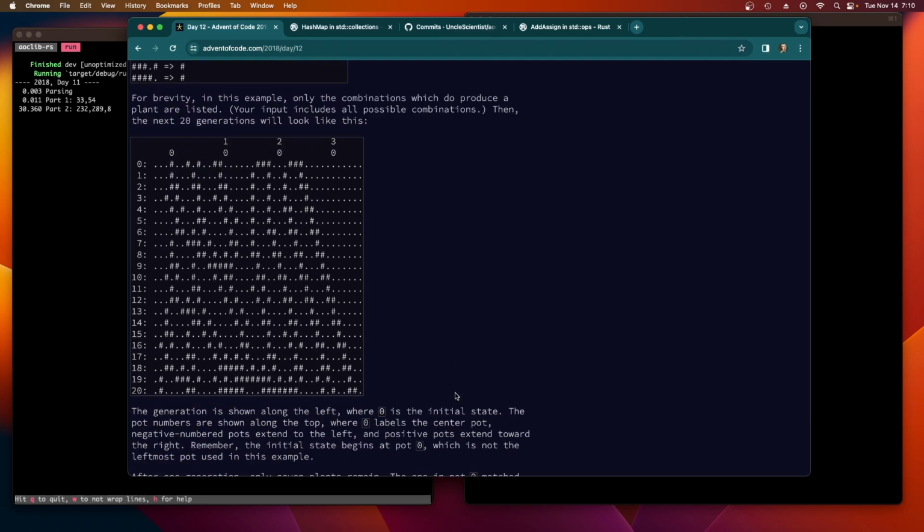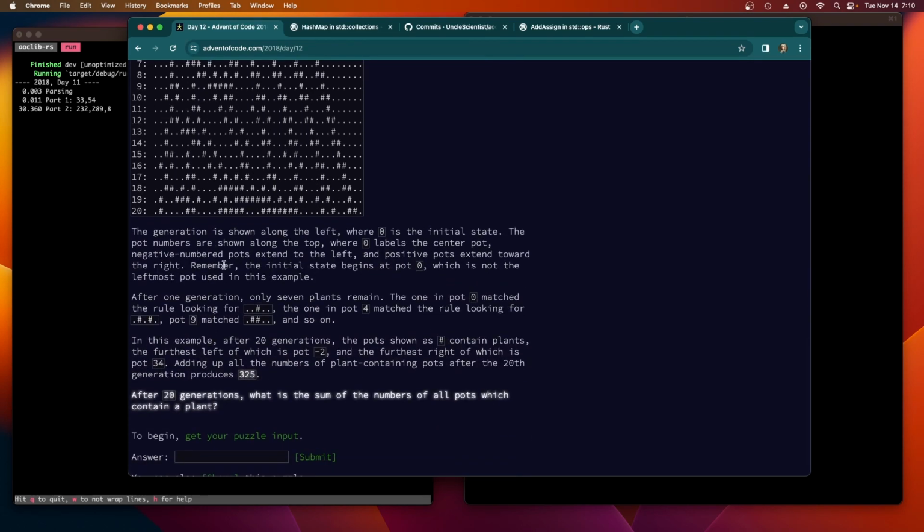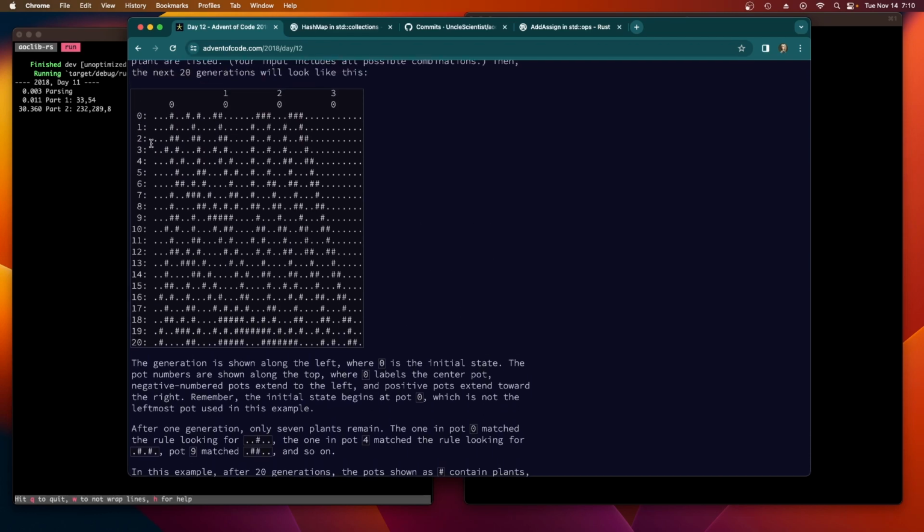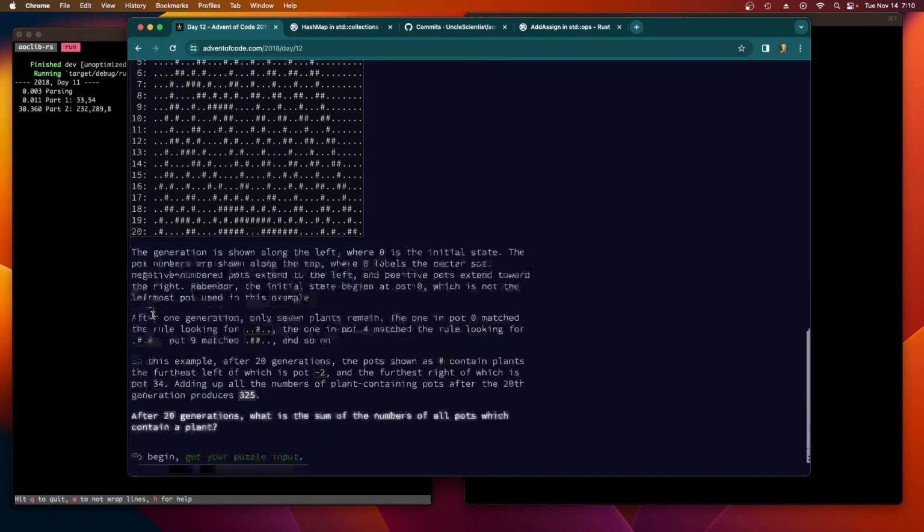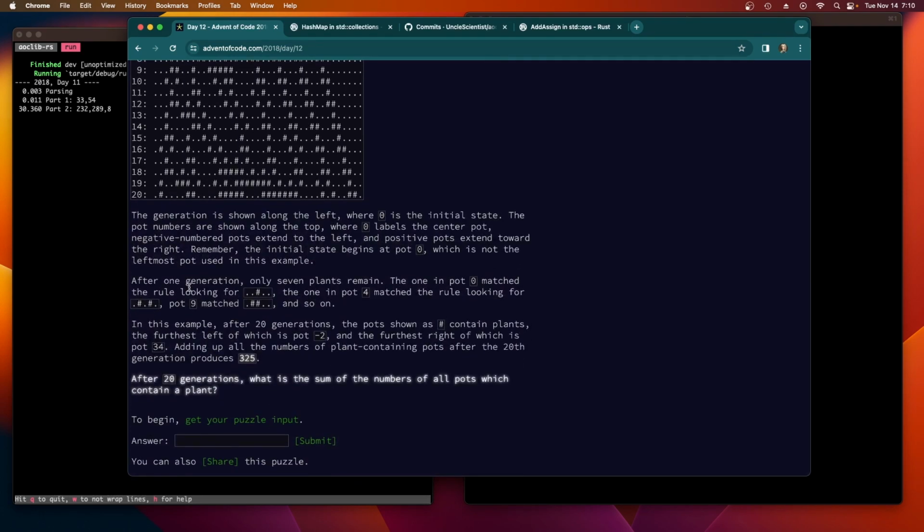The next 20 generations will look like this. Okay. Yeah, okay, I'm following it. The generation is shown along to the left where 0 is the initial state, right? The pot numbers, oh yeah, so it can go negative. Okay, we'll have to keep that in mind. After one generation, only 7 plants remain. The one in pot 0 matched the rule looking for this, and one in pot 4 matched the rule for that, and so on.